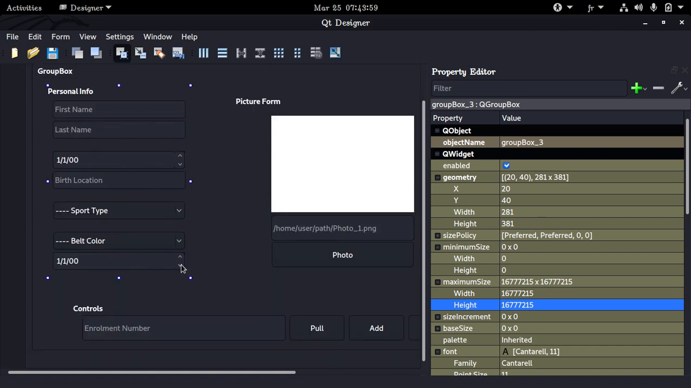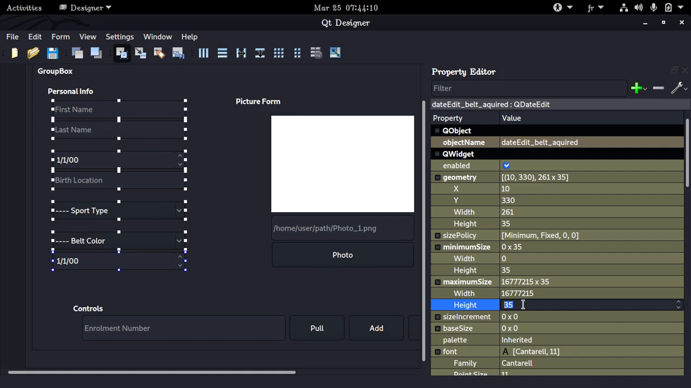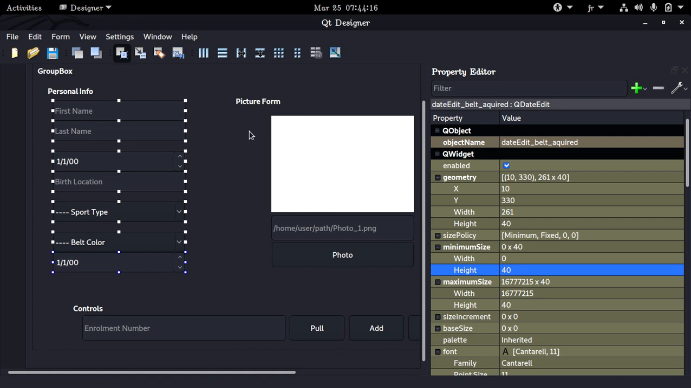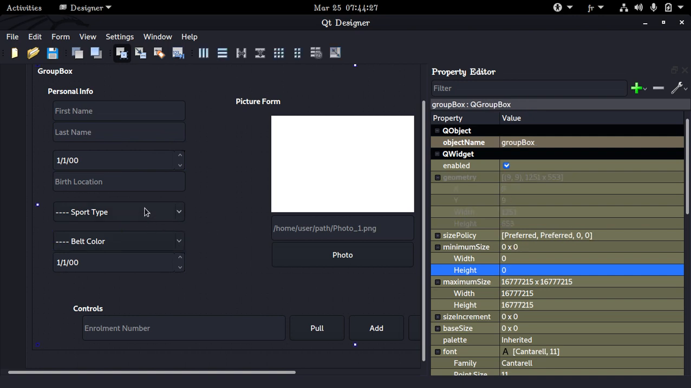So the first name, last name, yeah, this really needs to be resized. So okay, let's make them 40. Okay, that's enough. Okay, that's cute. All right. So let's move this like this. Let's have this size. I like this size.